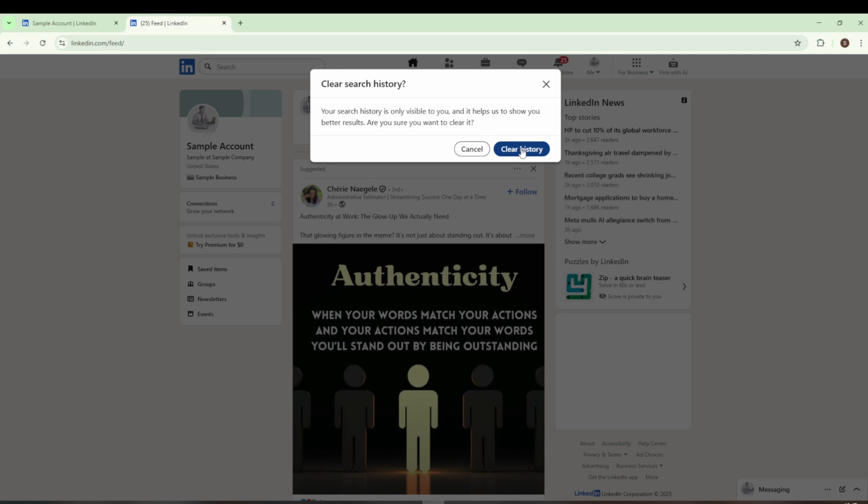A quick recap to keep in mind: clearing your search history doesn't delete your profile data, your connections, or anything you've posted. It simply removes the list of recent searches you see in that dropdown, and it's only visible to you in the first place. Clearing it can be helpful if you're switching focus, sharing your screen, or just want a fresh start, but remember that it may temporarily change your personalized results. And that's how to delete a saved search on LinkedIn.